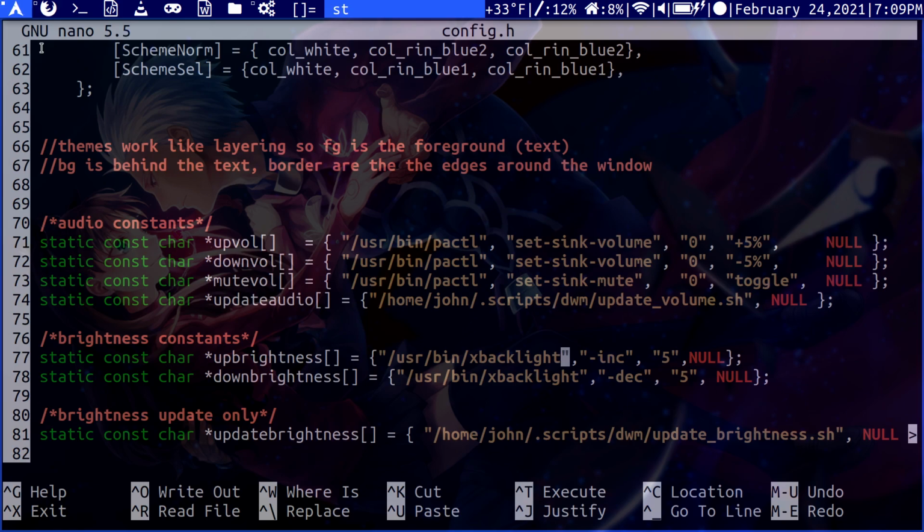So the formatting is the same. This is the binary I'm calling, the backlight, then the parameter for incrementing, and then the steps. So I'm going up by 5. And the same thing for brightness down, calling the backlight, decrementing, and then the step is by 5.